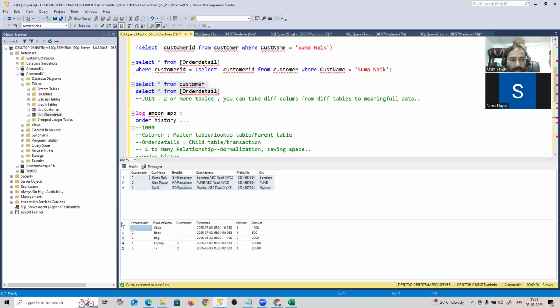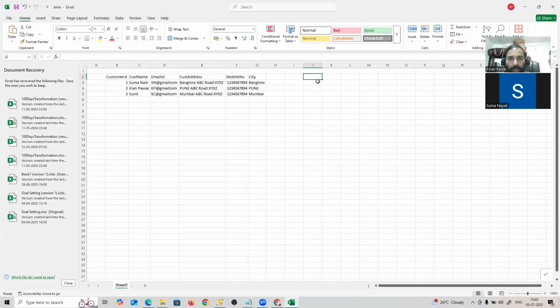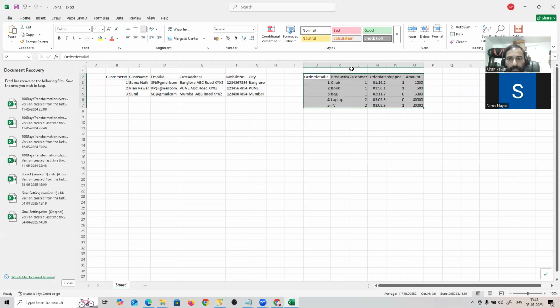And this order detail table, copy with header, I'm putting it here.